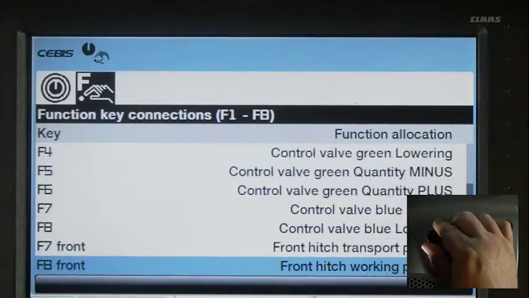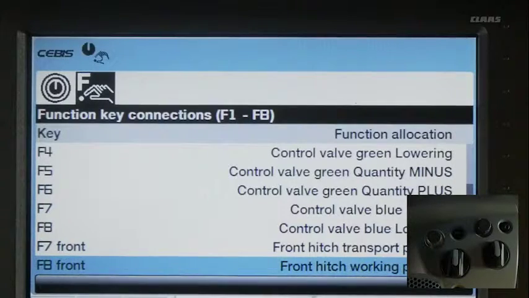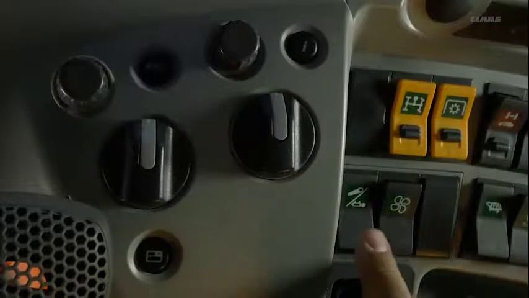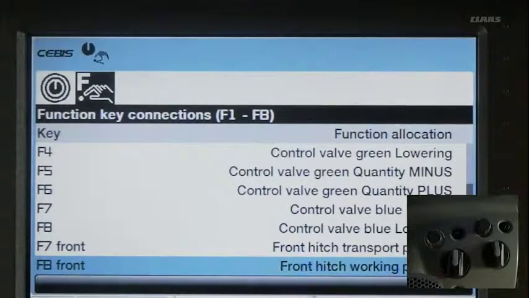If the tractor is equipped with a front 3-point hitch, there will be a second set of F7 and F8 functions. These will be labeled as F7 front and F8 front. In this example, F7 front and F8 front are set to front hitch transport position and front hitch working position, respectively.